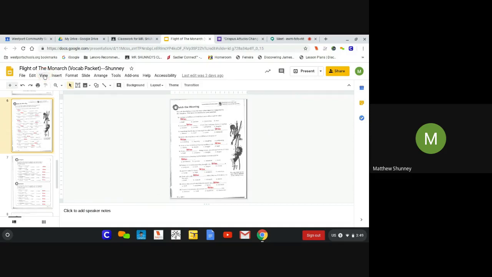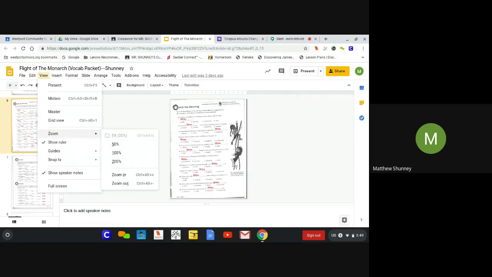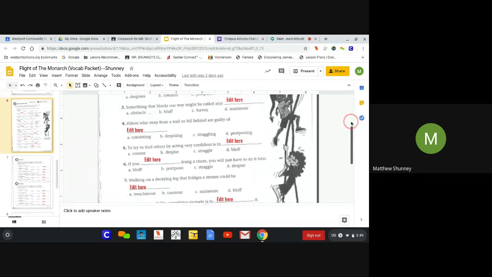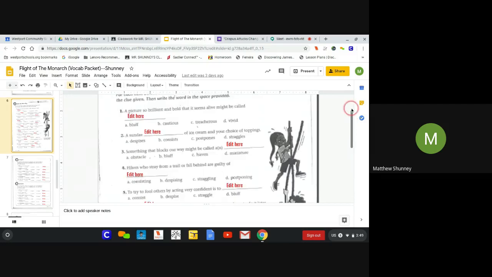View. And I'm going to zoom. Because that's obviously very, very, very tiny. But if you zoom, I say 100%. That works best for me. If I zoom 100, it brings me to something that looks like this. And all the lines that say edit here, I can simply put the text in.